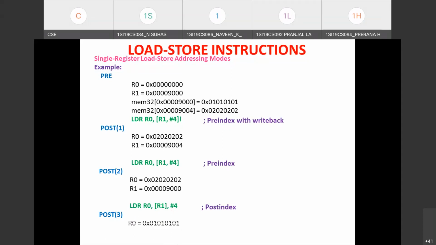01010101, very good. R0 will contain 01010101. Since the R1 register is having the 9000 address, from the 9000 address, what is the 32-bit data fetched? It is 01010101. And after retrieving the data, using the current address held in R1, the R1 register content will be updated. What is the updated address in R1? It will be 9004. Hope this is clear. This is how pre-index with write-back, pre-index and post-index methods work.